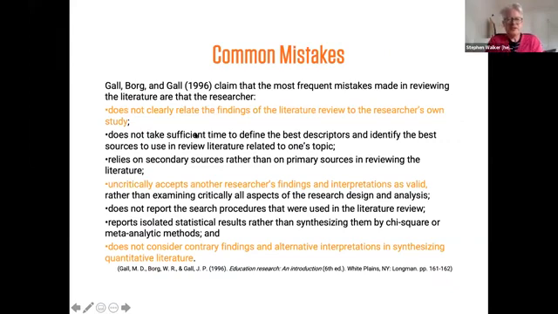Okay, and then lastly, common mistakes in literature reviews. This is from a paper about literature reviews, so things for you to look out for. Literature reviews where it isn't obvious why they're relevant for the topic. The first bullet point that I've highlighted doesn't clearly relate the findings of the literature review to the researcher's own study. Again, something to be mindful of when you're in the process.